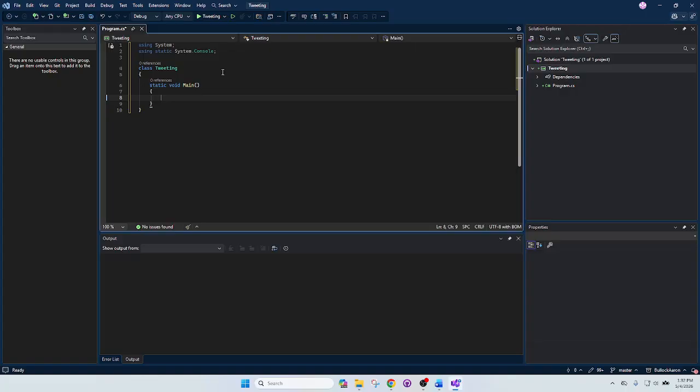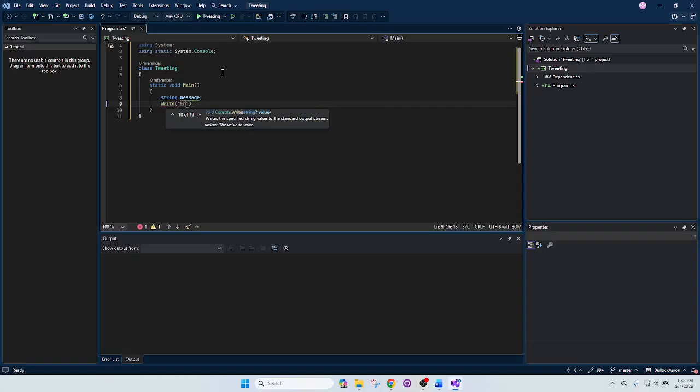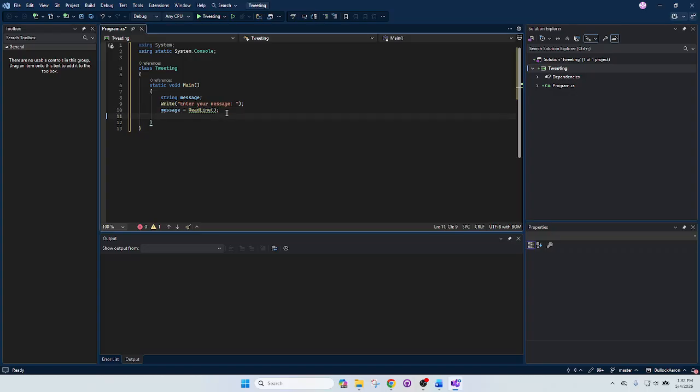Okay, so we need to accept a user's message. So we're going to have a string called message. Then we're going to prompt our user using a write. And we're going to ask our user to enter your message. The user is going to enter their message. So message is going to equal the read line. Now remember, read line automatically assumes it's a string, and because message is a string, there's no converting to do on this one.